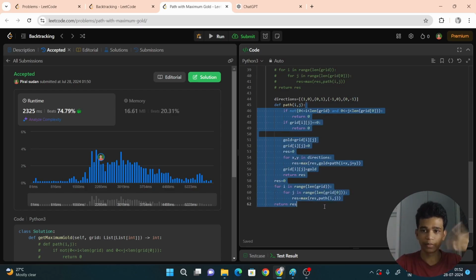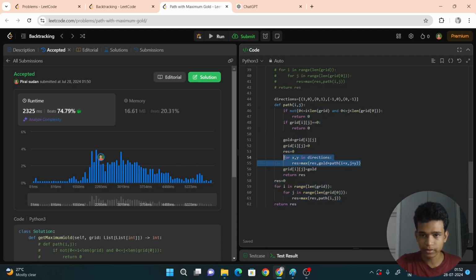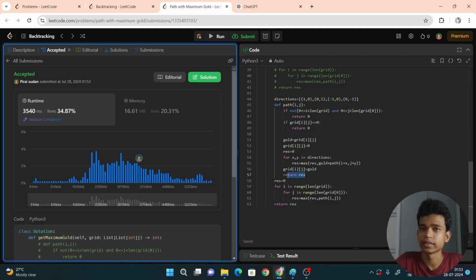Everything is the same as the previous code, but see here, only this line changes. Result is equal to 0. Then for x comma y in direction, which means x will take the first value, so this 1 will be taken, and y will take the second value, the 0 will be taken. Like that, in each and every tuple it will take the values. Now result is equal to max of result comma gold plus path of i plus x comma j plus y. Can you understand what I have done here? While adding those things, I will move left, up, down, right, like that, and I will take the maximum among them and return it. After that, it's the same as the previous code. Okay, let me submit it. Yes, it is submitted successfully.